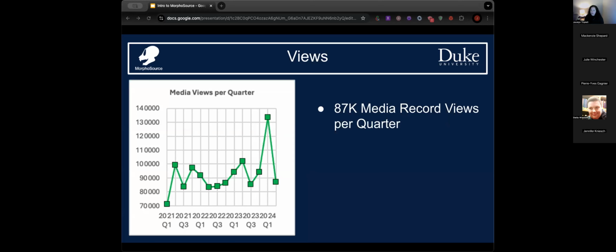A little bit about the volume of views we get. So you can see the views per quarter for the last couple of years. This is since we launched the new application, where we average around 90,000 media record views per quarter. You can see we had a big spike at the end of 2023, early 2024, and we think that was related to a specific project on the site. But generally, we're around 90,000 views.